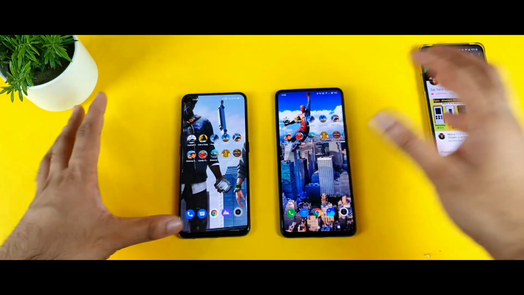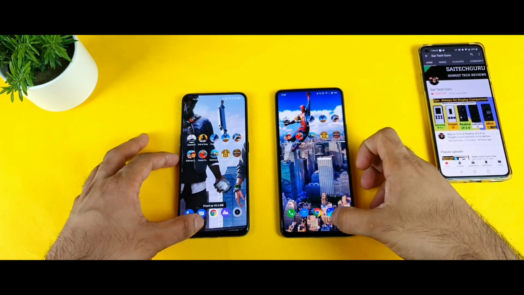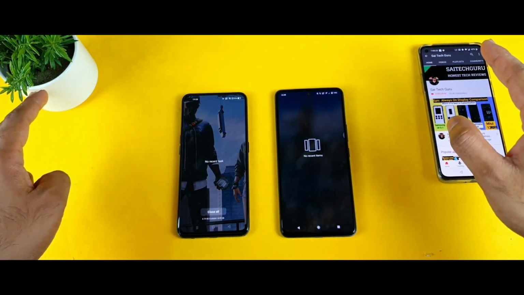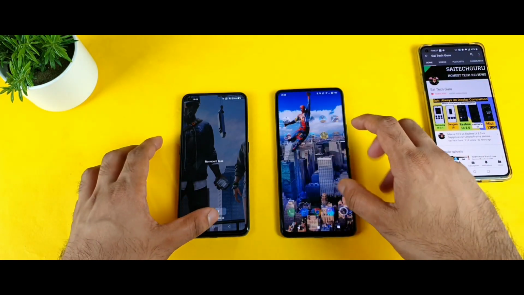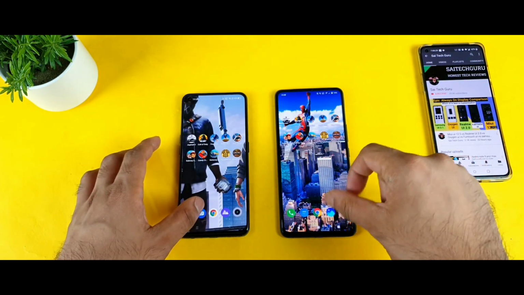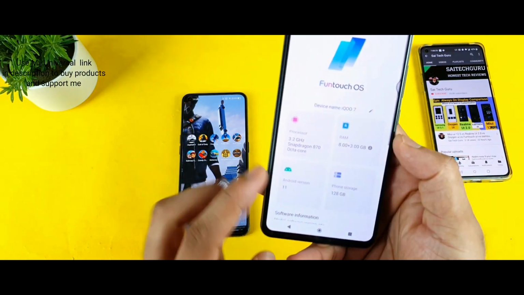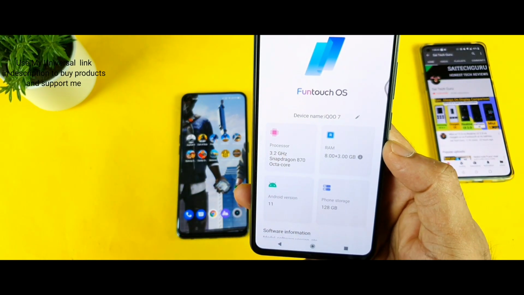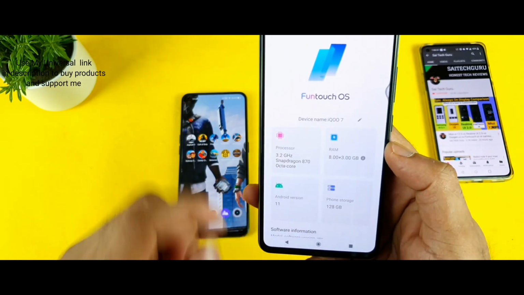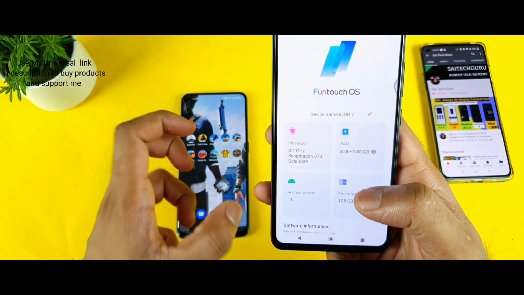So first, let me clear all the background applications. All the background applications are completely clean on both phones, as you can clearly see, friends. And a quick note, I did turn on the external RAM capabilities on the IQ7 device. Let me show you that one. So in this phone, as you can see, friends, external RAM capabilities are turned on.